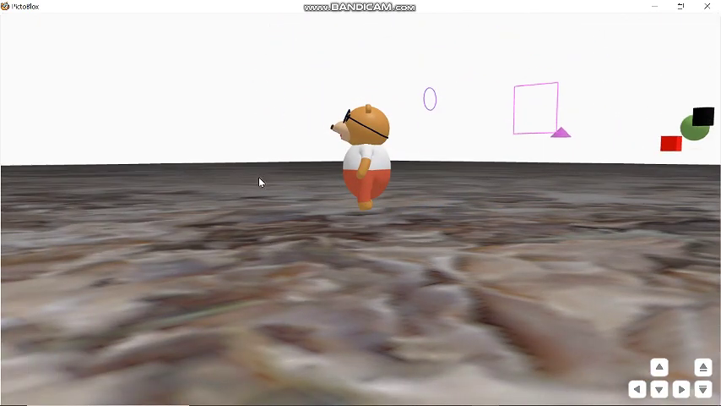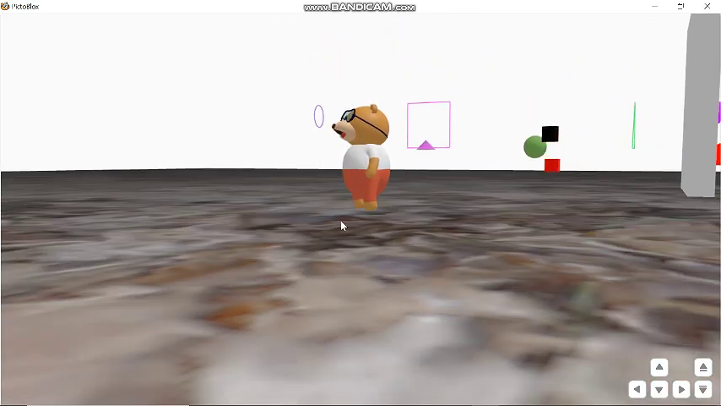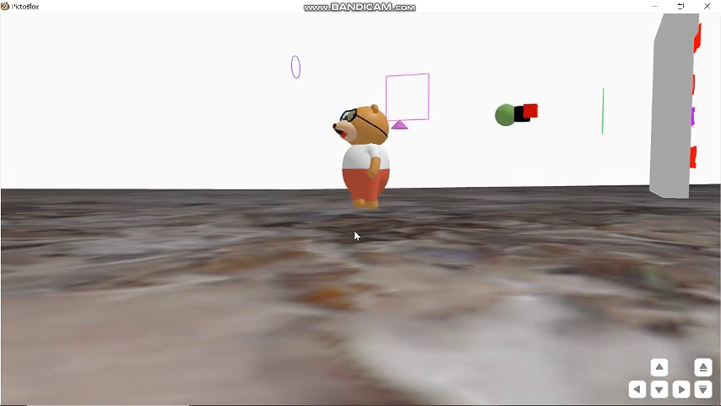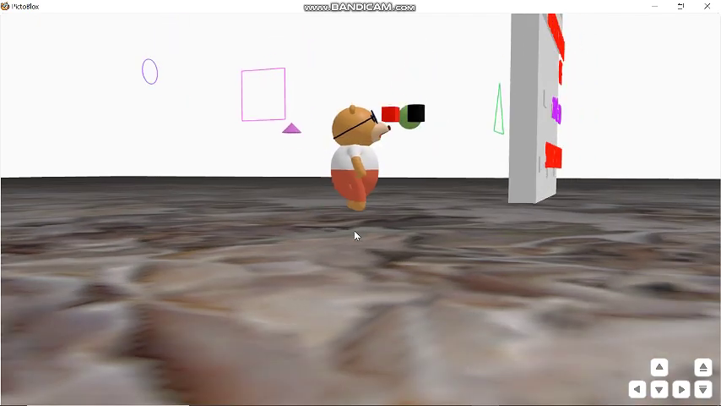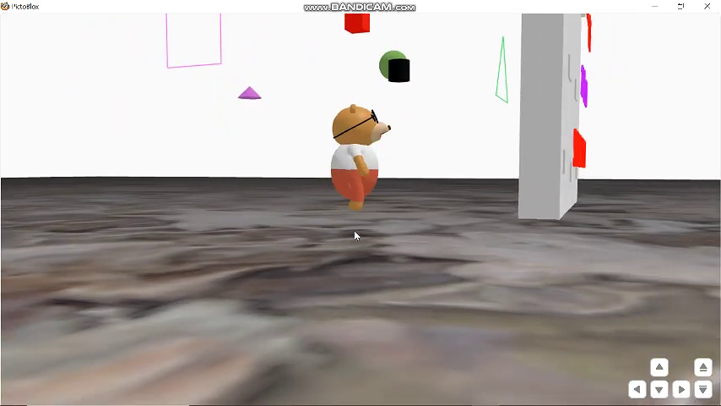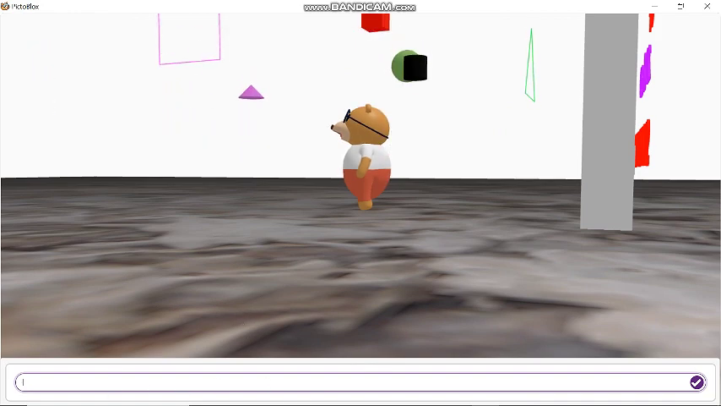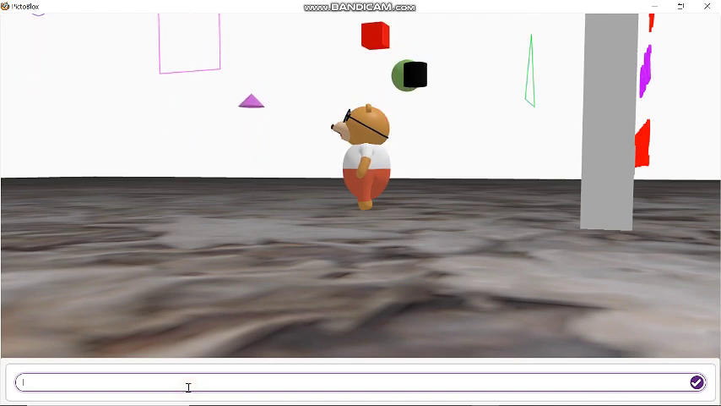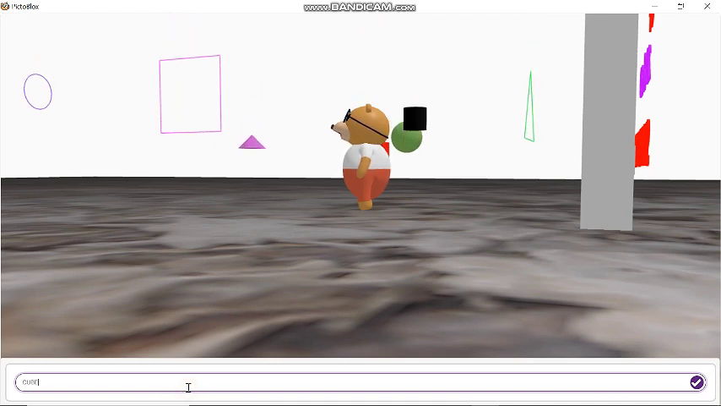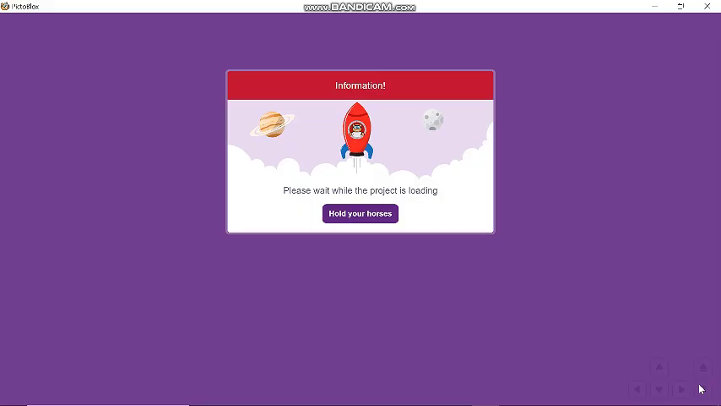But I need to position the camera well so I can clearly see the message when I get it right or wrong. I'm going to move this way. Try to get to the red. The red is the first we have there. Okay, good. I'm touching the red now. So you can see this message at the bottom. Once you see this message at the bottom, it means you have already touched the shape. So I'm going to type cube. And you see it says correct cube. Okay, the game reloads again for me to try again.